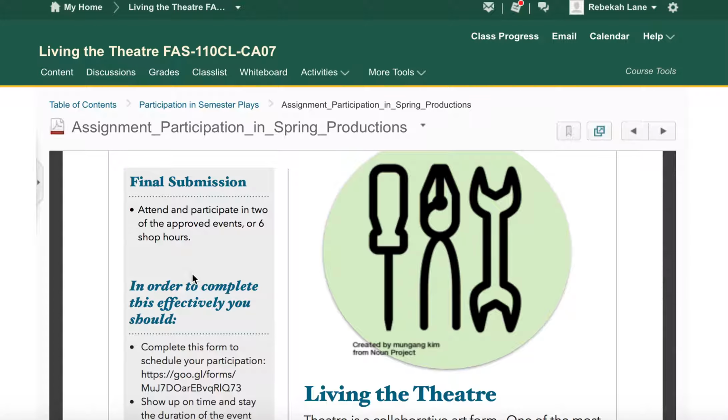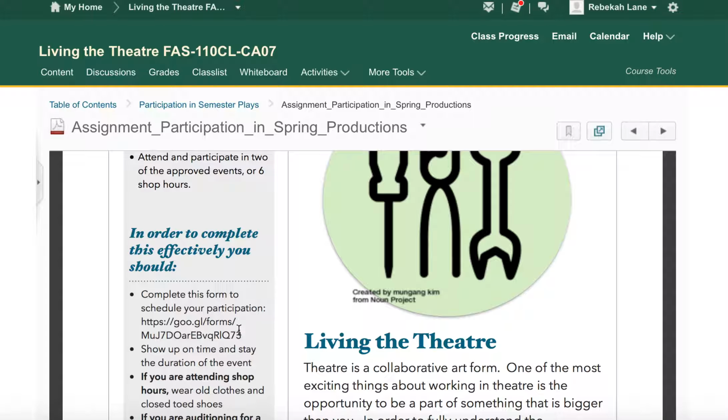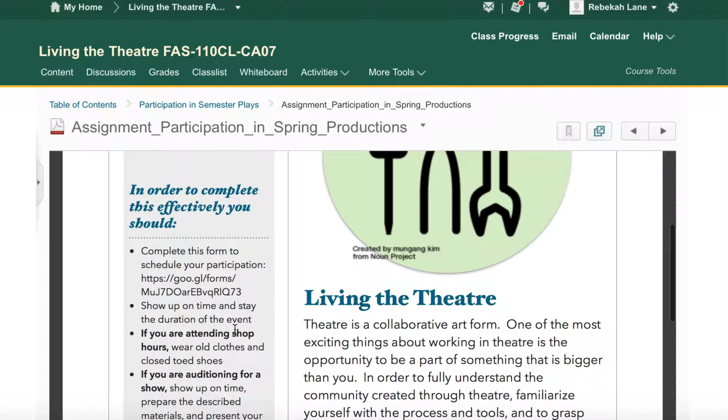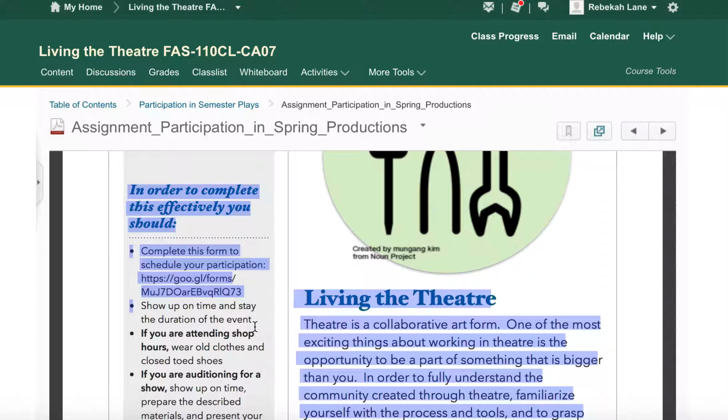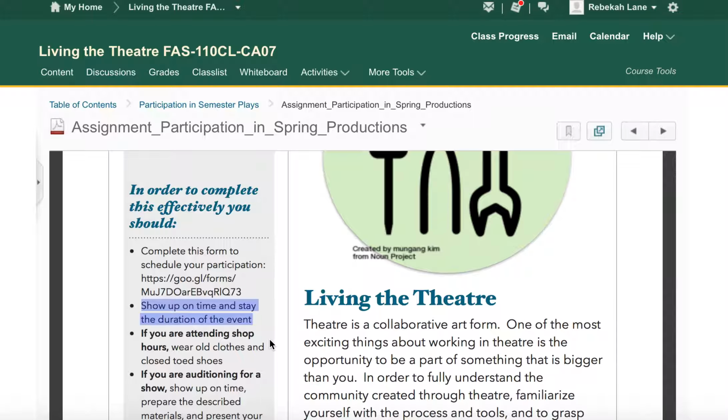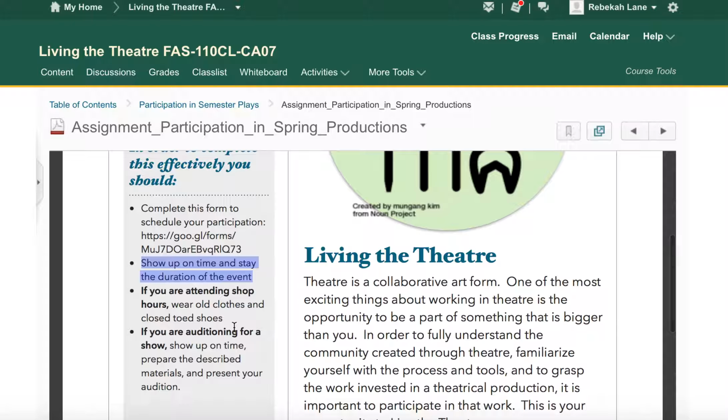So in order to complete this assignment, first you're going to schedule your shop hours by selecting this link. I'll show you what that does in a second. Once you have selected your shop hours, you're going to show up on time and you're going to stay for the duration of that event. Now, if shop hours are not really the thing that you would like to do, there will be other opportunities for you to complete these hours.